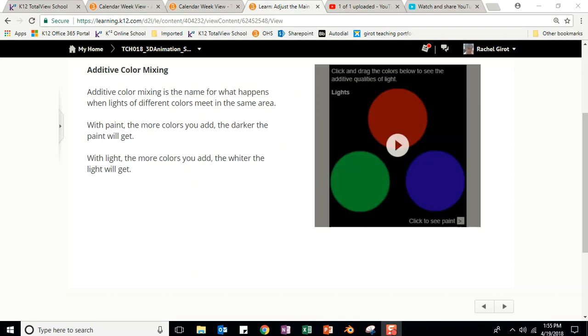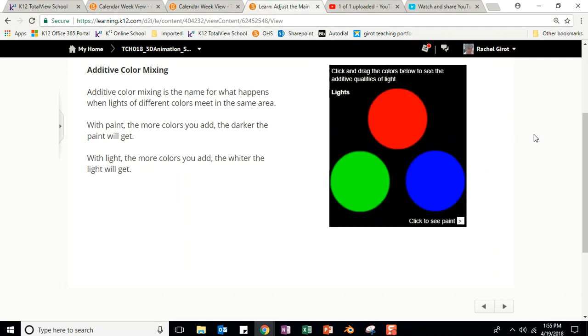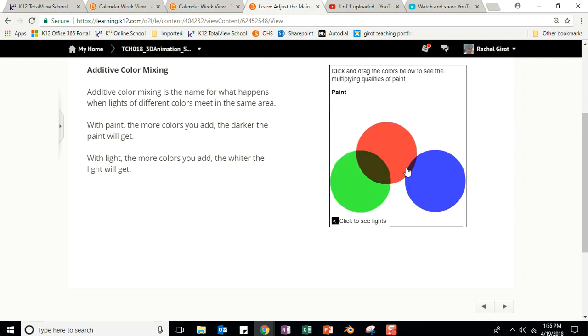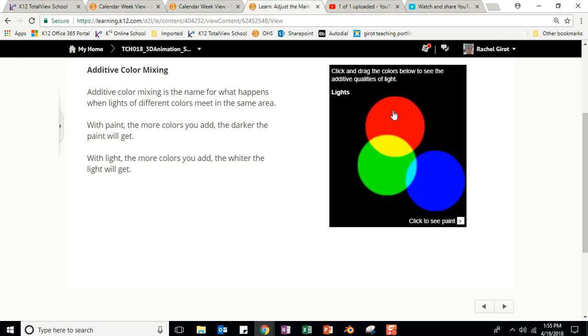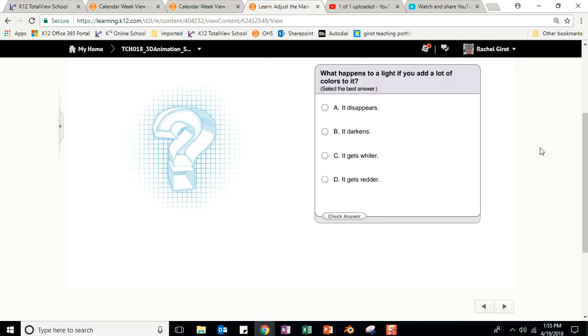Additive color mixing. Additive color mixing is the name for what happens when lights of different colors meet in the same area. With paint, the more colors you add, the darker the paint will get. So here's the paint, right? And remember, when we click and put these colors together, you'll notice that in the middle, they turn to black. With light, however, the more colors you add, the whiter it gets. So notice in the middle, when we have all three colors together, it turns white. Quiz. What happens to a light if you add a lot of colors to it? It gets whiter.